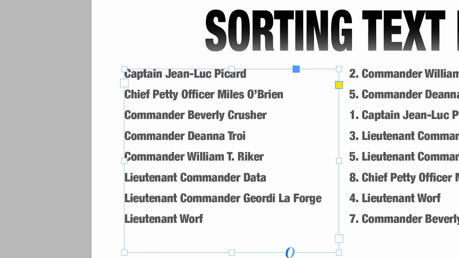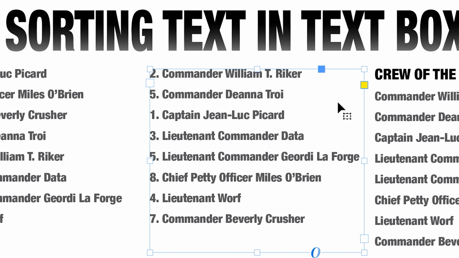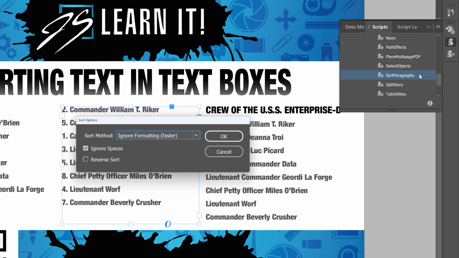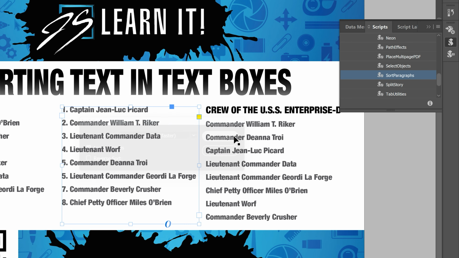So easy. Now let's go ahead and take a look at our second column. This column includes numbers on each of our lines. These could also be dates or page numbers or anything in that number format. They all work exactly the same way as what we did before. So once again, all we have to do is double click on our sort paragraph script. And once again, the default options will work just fine here, so we can just hit OK. And just like before, InDesign immediately organized all of our text numerically.